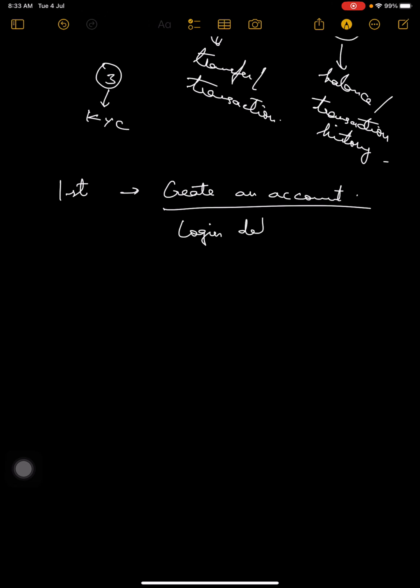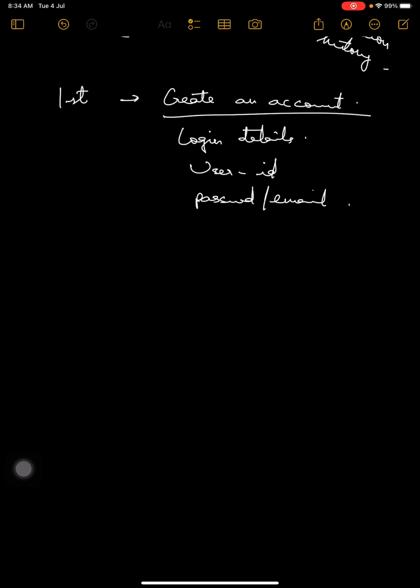Now going slightly more into detail, firstly the app will ask you to create an account within it. The account creation will require login details: user ID, password, email, and suppose if it's a phone number, they will ask you to enter an OTP.